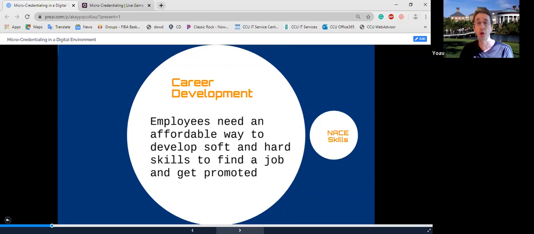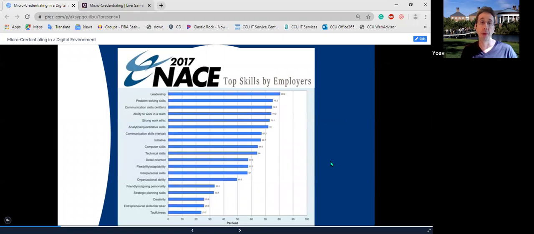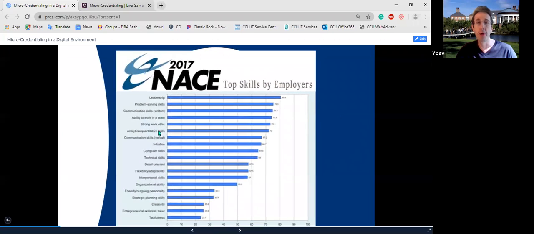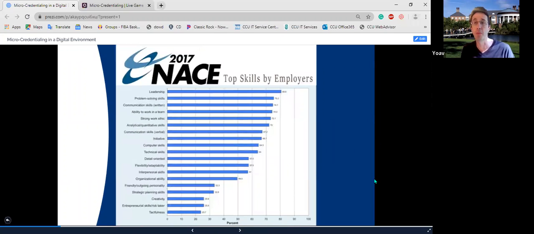With micro-credentialing, you get a digital badge that allows you to prove that you completed the skill. Here's a list from NACE, which is the National Association of Colleges and Employers. They tell you that the number one skill they're looking for is leadership, right? That's number one. And problem-solving skills. And they want the ability to work in teams. Well, these are soft skills. Nobody has a BA or a PhD in working in teams, but you can do micro-credentials and show them you developed these skills.